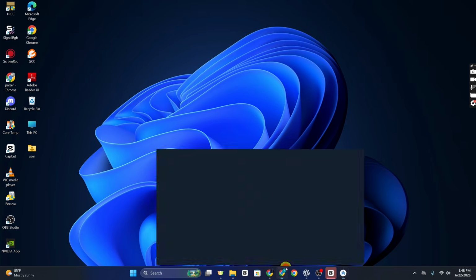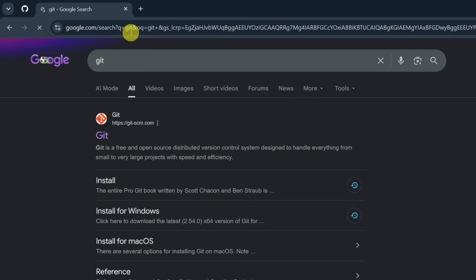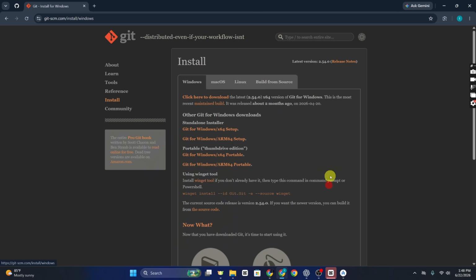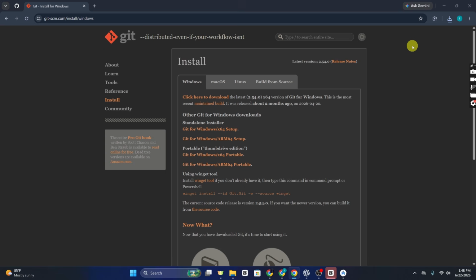So to install Git, just go ahead and open any browser to your liking and search for Git and hit enter. Now let's go to the official website, and here click on install for your operating system and select your operating system and click on this particular text to download the setup.exe file. Now just wait for your setup.exe file to complete downloading and then click on it to run the setup wizard.